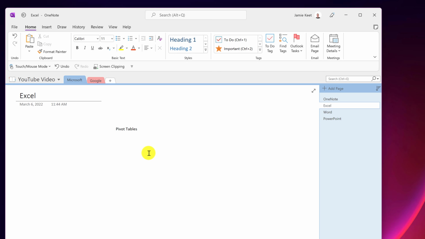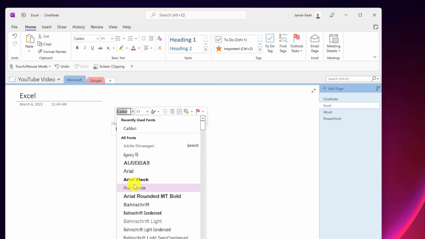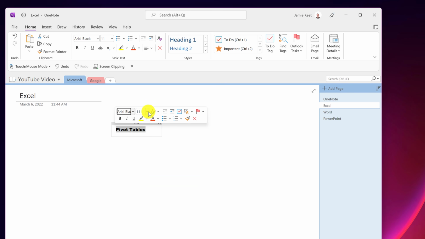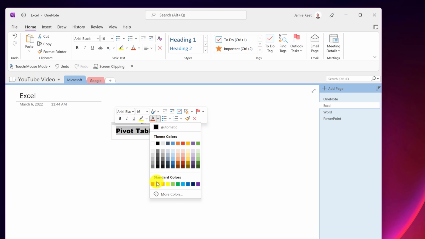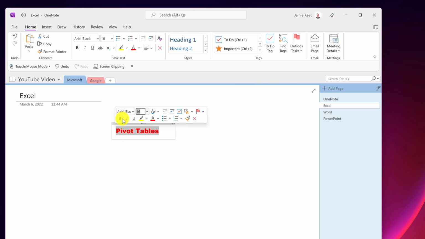I can customize this font very quickly. If I highlight it, notice that I get the options here where I could change my font if I wanted a different one. I could change the size. I could change the color, all those different options that you have when you're just working in Microsoft Word.